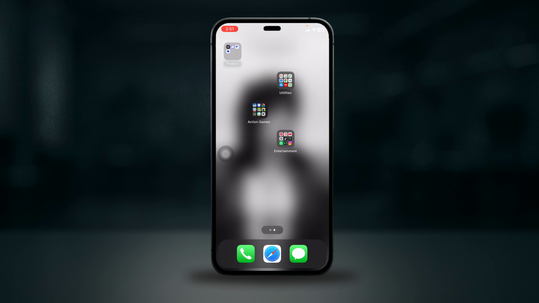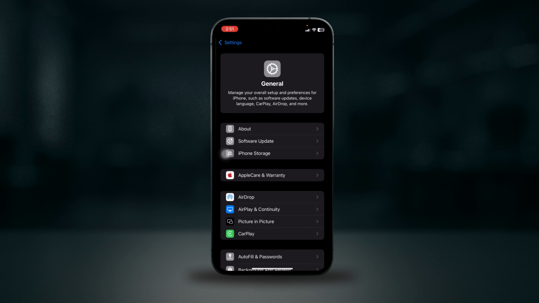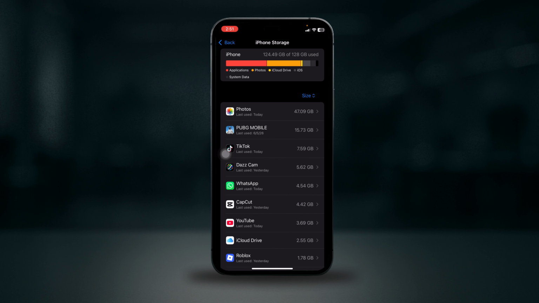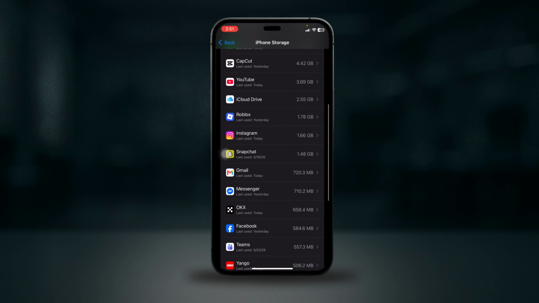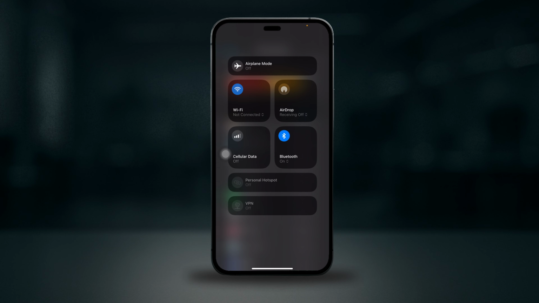If the update keeps failing, check your storage. Go to Settings, then General, then iPhone Storage, and make sure you have at least 1 GB free. Updates fail silently when storage is too low. Free up space before trying again, or you could scroll down and find the apps that you've unused and offloaded, then retry. Also, try switching from Wi-Fi to mobile data before trying again.